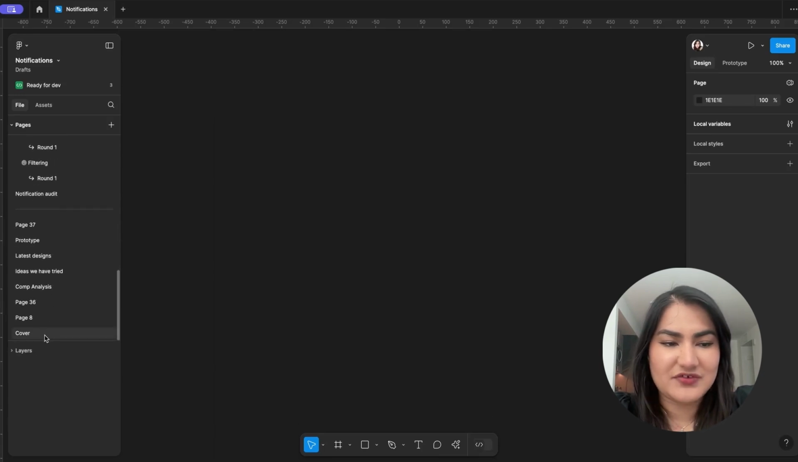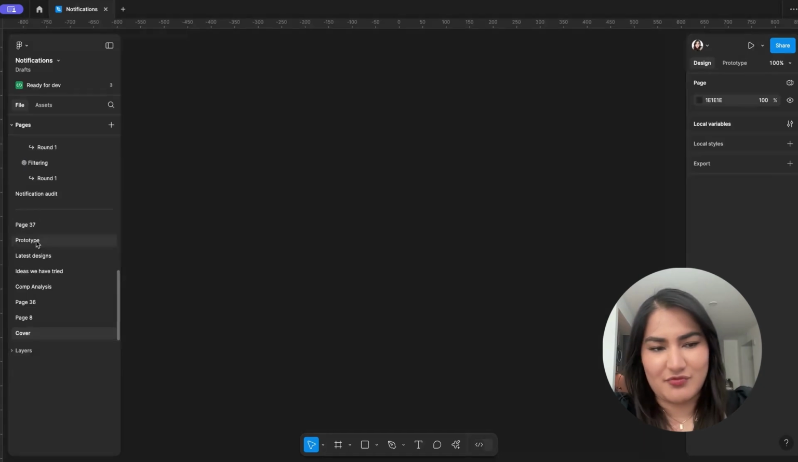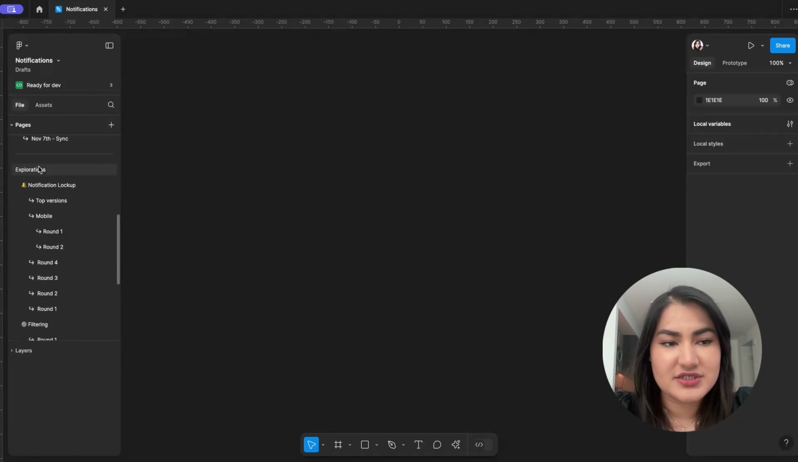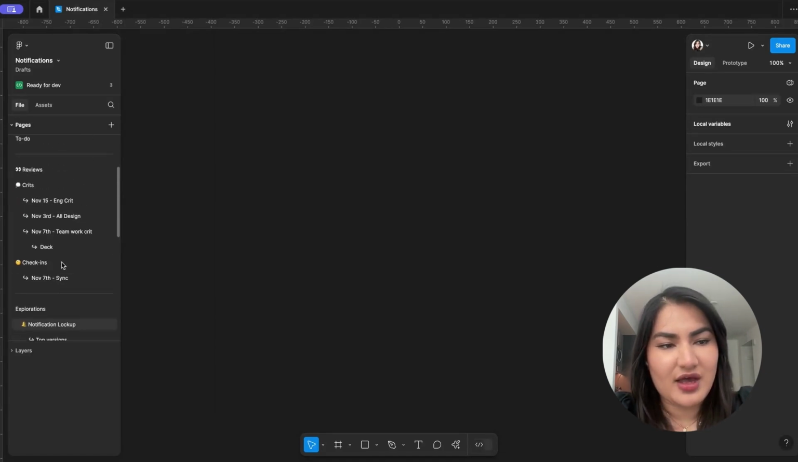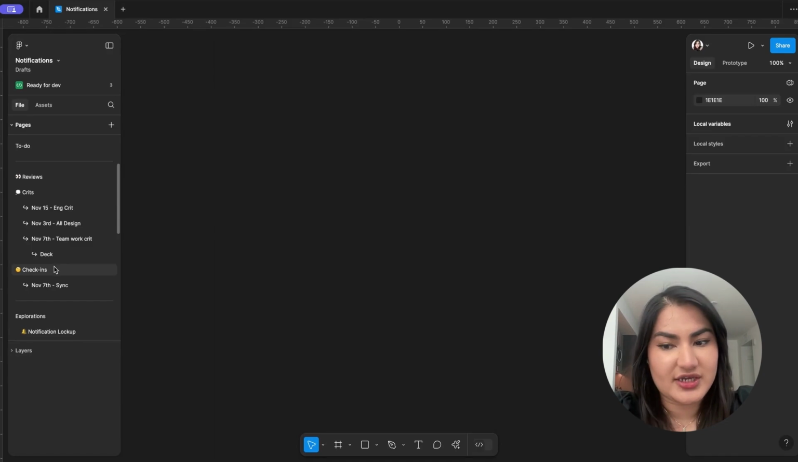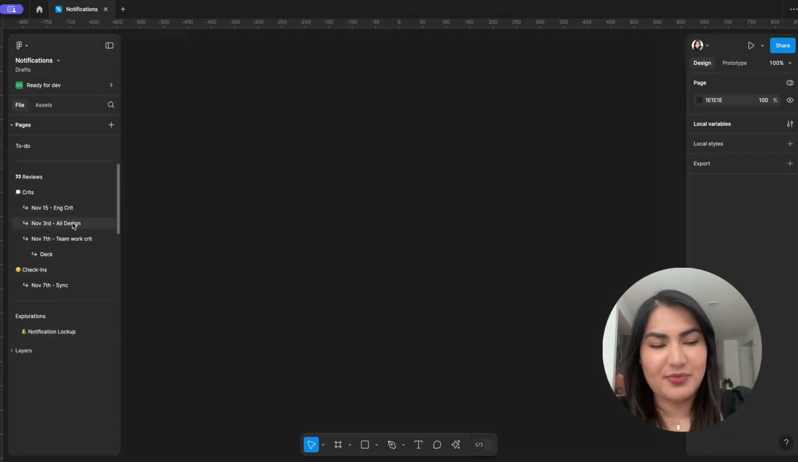So I tend to have a couple of different sections always. I have a page for my cover that's at the very end. And then this is where all my graveyard random stuff that I'm not really sure about, I just throw there at the end. Then I tend to have a section for exploration where I will usually divide up my different rounds of working into different pages, just so I have a way of referring back to it as I need to. From there, I will on top of that have reviews, whether that be crits, check-ins, product alignment, whatever, and I'll order that by date and what the type of that is.